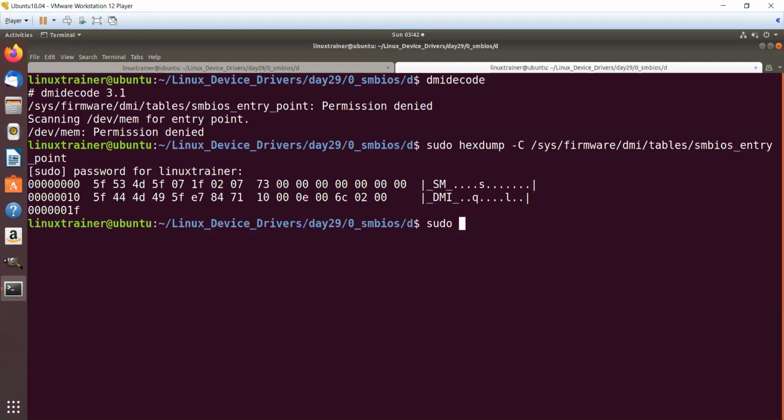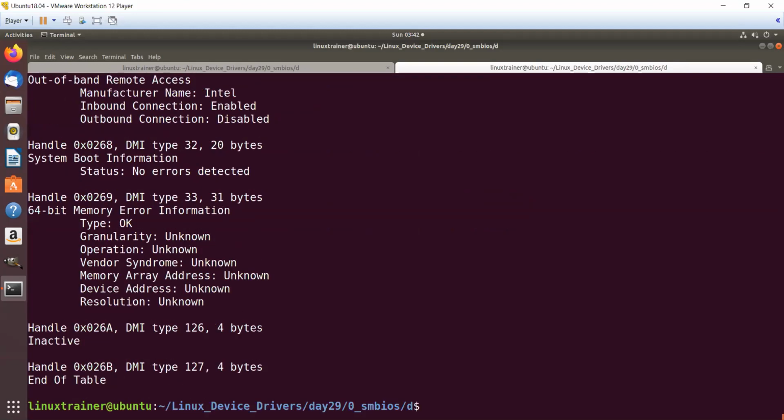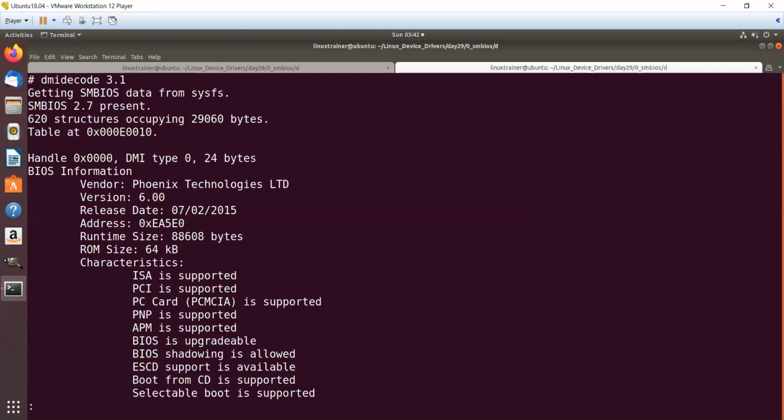So now let's run it normally as the root user. You can see it has given a lot of information. DMI decode. BIOS information. As I said, type 0. The type will identify different kinds of information. So type 0 is for BIOS information. It is also saying getting the SMBIOS data from sysfs.